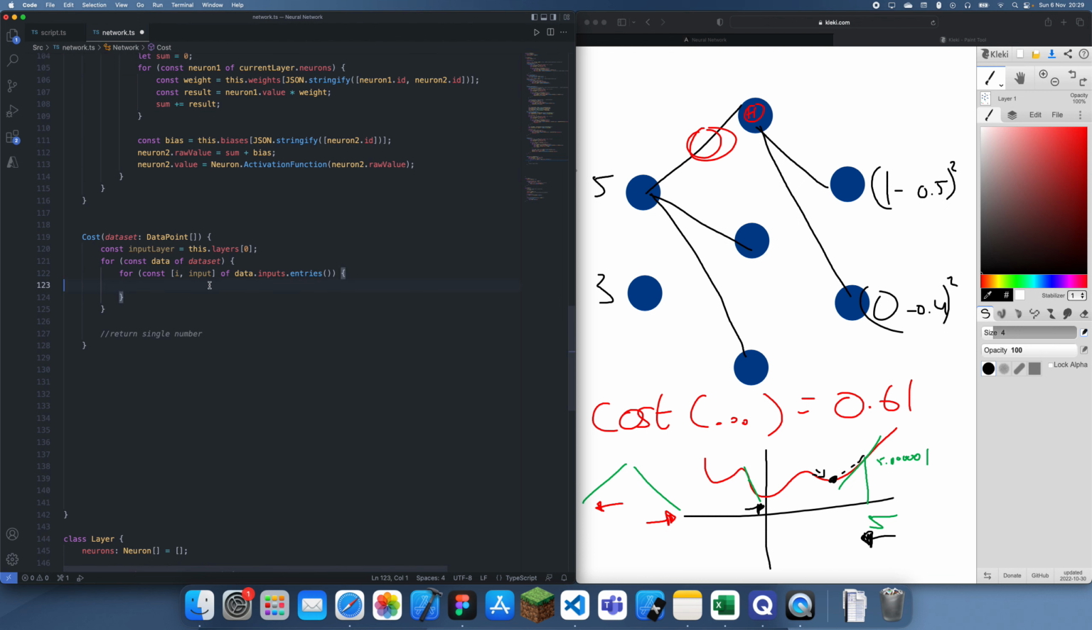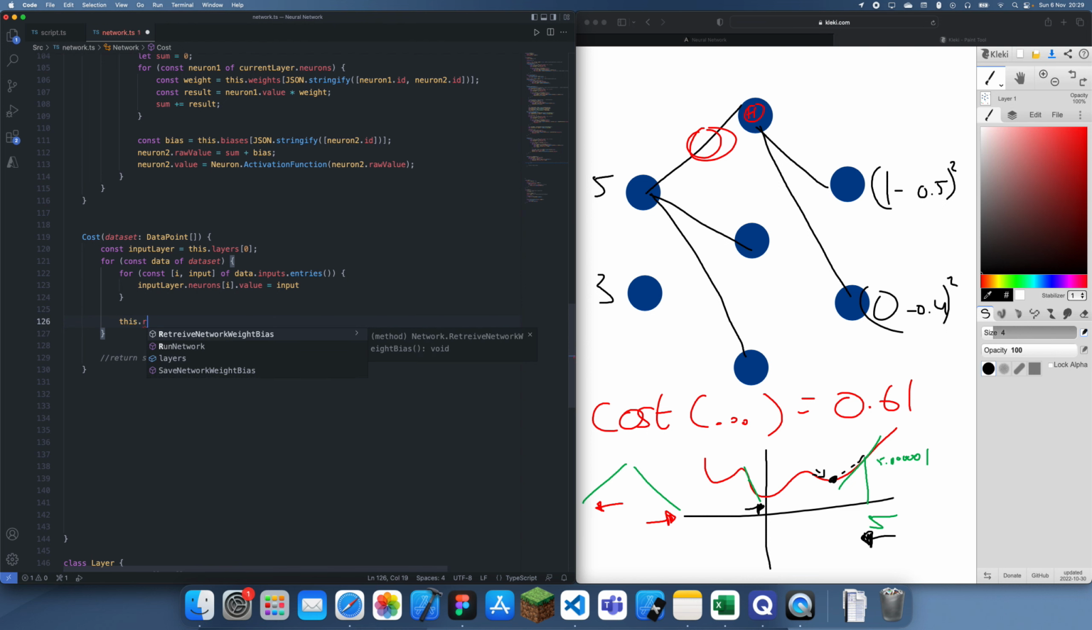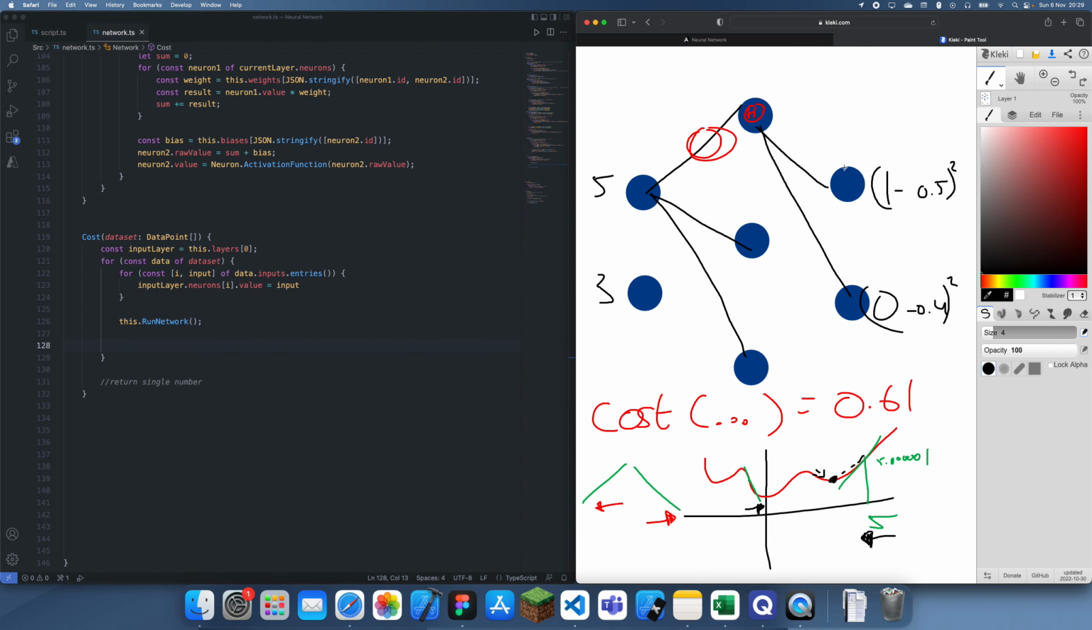So now what I'm going to do is set the inputs: layers dot neurons I dot value is equal to input. This is literally just putting the data into the network before it runs. Now we can run it, this dot run network, and now we just have to loop through the outputs and calculate the difference between that and the expected value and just square that. So let's create sum equals 0.